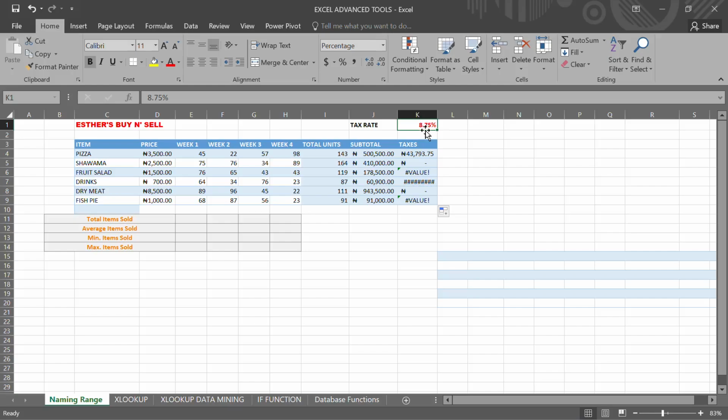You understand? Now, some persons would have just gone here and gone to the formula and put a dollar sign here, a dollar sign here, and a dollar sign here. Press enter. By doing that and autofilling, it gets it done for you. This is one of the ways. Now, this is where name range comes into play.